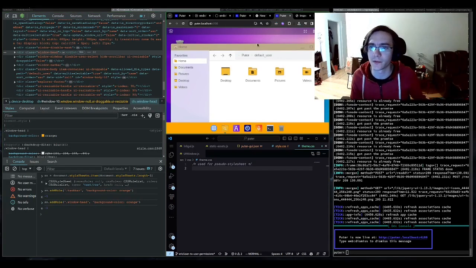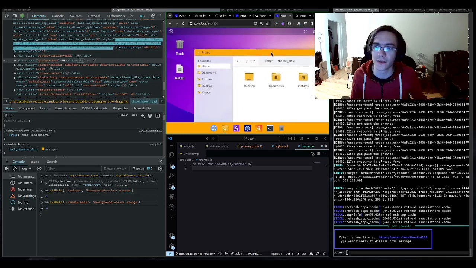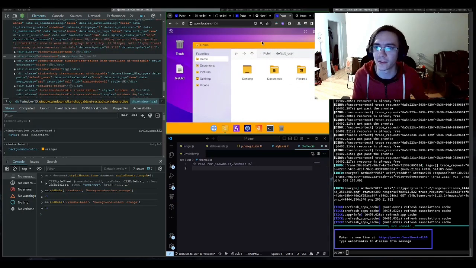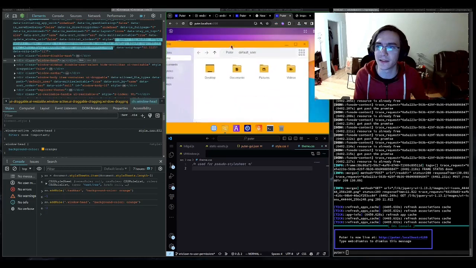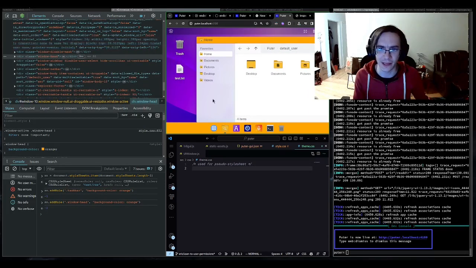That seems to work as well. It's a little bit, oh, it's just the inactive color. I see. So that seems to be working pretty well as well. So this is almost like a complete personalization of Pewter. The only gripe I have is the sidebar.